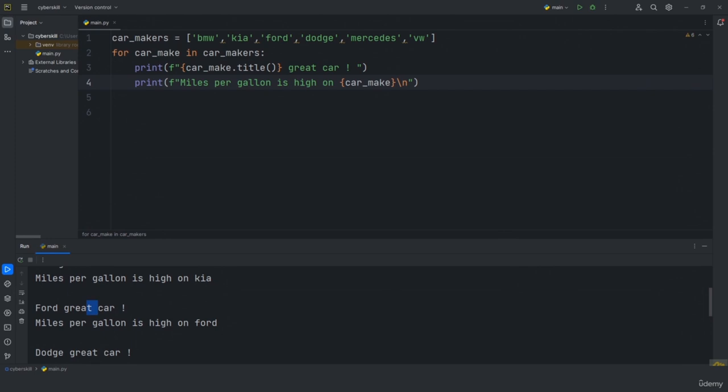So here you can use as many lines as you like in your for loops. In practice, you will often find it useful to do a number of different operations with each item in a list when you use a for loop. What happens once a for loop has finished executing? Usually you will want to summarize a block of output or move on to other work that your program must accomplish. Any lines of code after the for loop that are not indented are executed once without repetition.